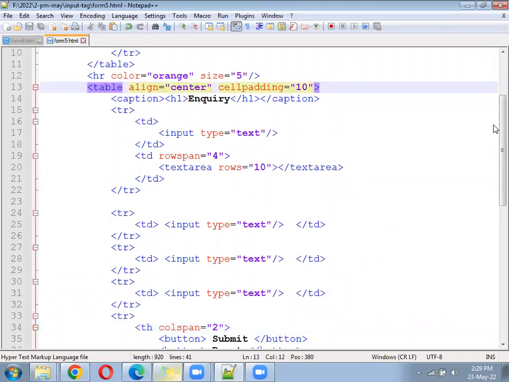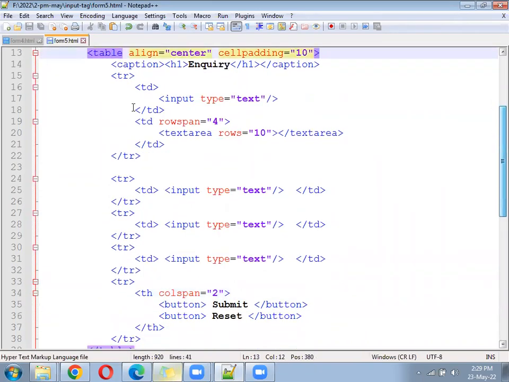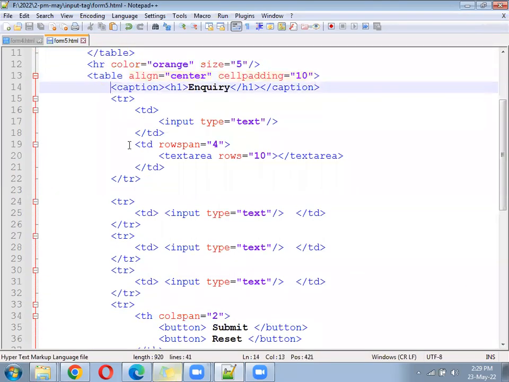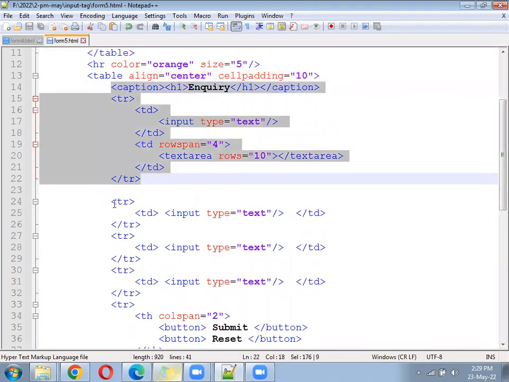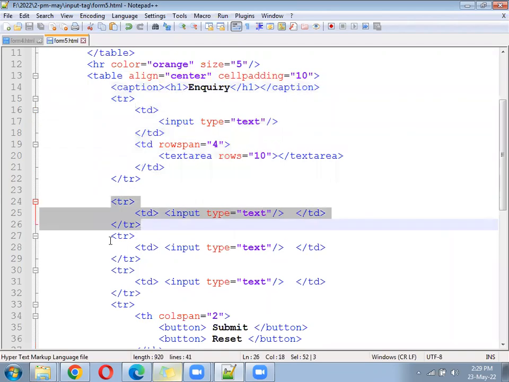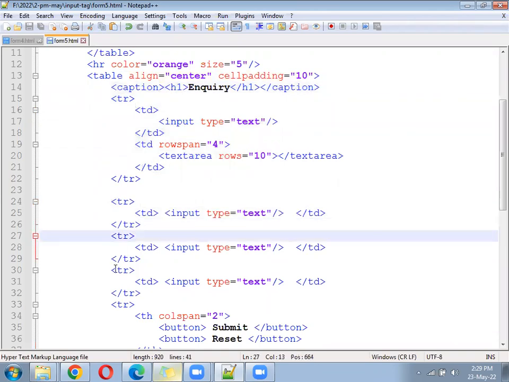Instead of writing all from beginning to last, start from the beginning only. First complete the first TR, then complete the second TR, then third TR, fourth TR, fifth TR. That's all.